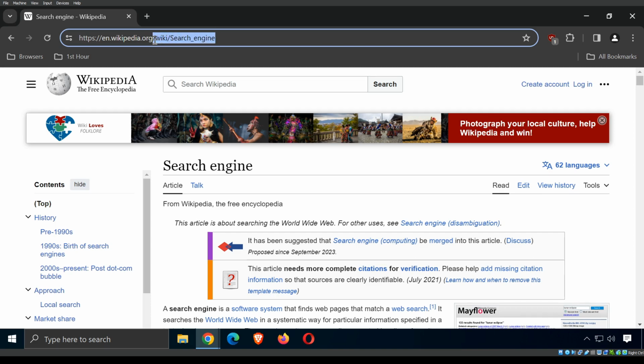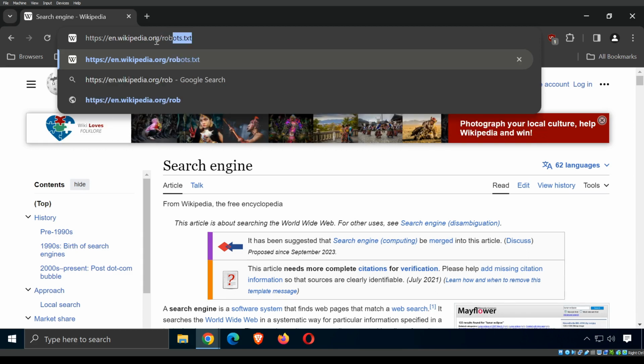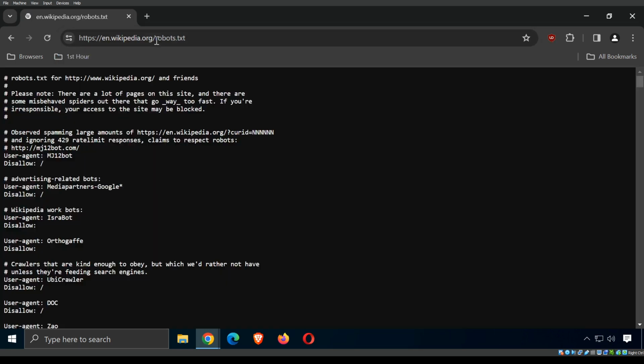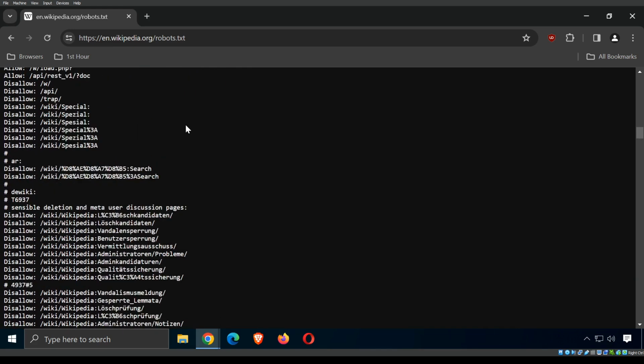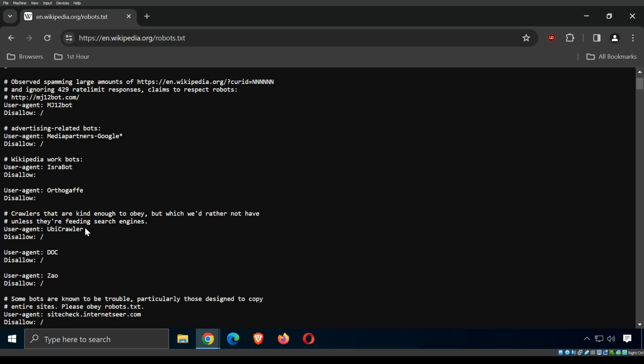If you'll see wikipedia.org up here, most websites these days, if they're looking to control those little robots, have a robots.txt file. And if you know where to look, you can find that robots.txt file in the URL. So here is the robots file for Wikipedia, and you'll see that they make some references to misbehaved spiders, which is kind of funny. But they have a lot of information here on little bots and things that they use for all kinds of different things.